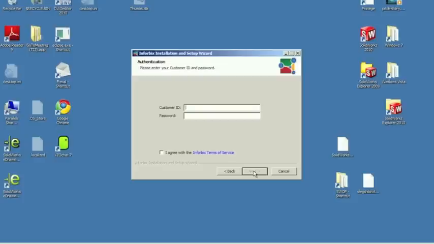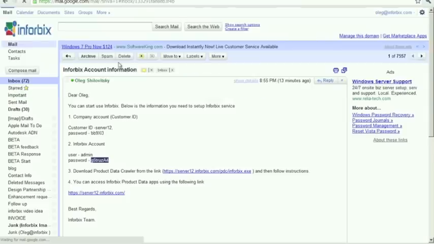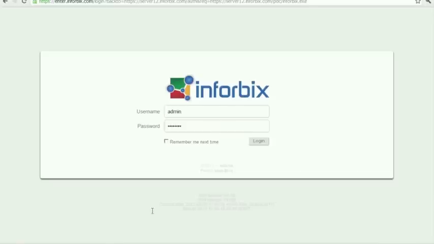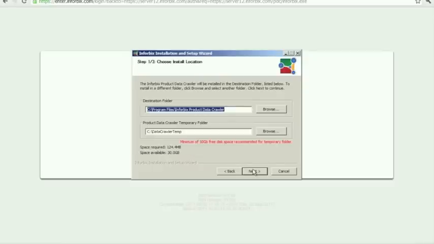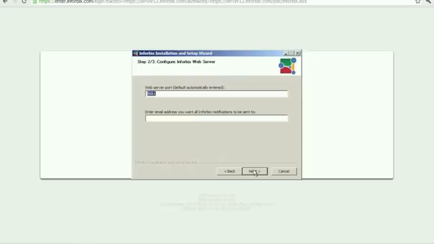So let's start. I need customer ID and password. This is another set of information that we have in the email that you receive for Inforbix service. So my customer ID for this example is server 12, and the password that I have for this account. So let me go to the installation, server 12, and I put the password, and I need to agree with Inforbix terms of service, and let me continue with the installation. So it's pretty much more or less that you need to do. Go with next, next, next.